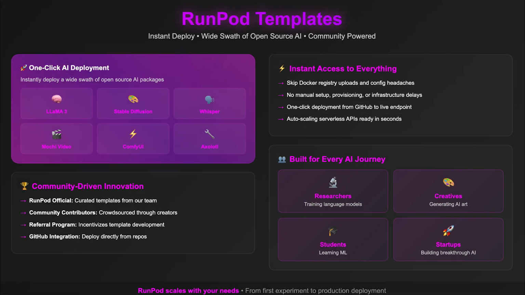To make this even easier, we have a templating system that allows you to instantly deploy a wide swath of open-source AI packages, giving you instant access to whatever you need. Templates are both developed by Runpod as well as crowdsourced through the community, with a referral program that incentivizes creators to produce easy to use, performant templates for other users. So whether you're a researcher training language models, a creative professional generating AI art, a student learning machine learning, or a startup building the next breakthrough AI application, Runpod scales with your needs.